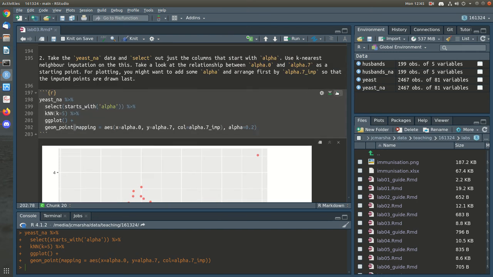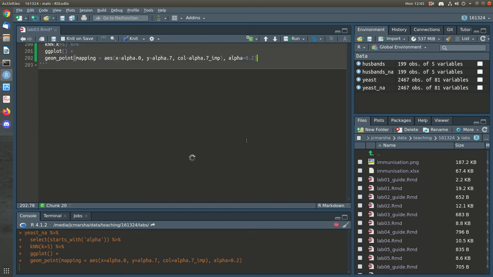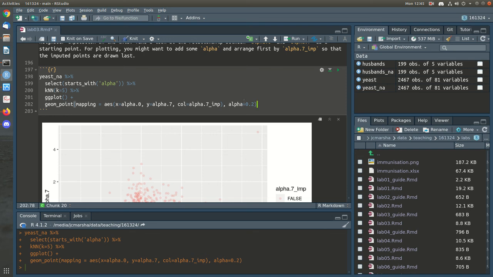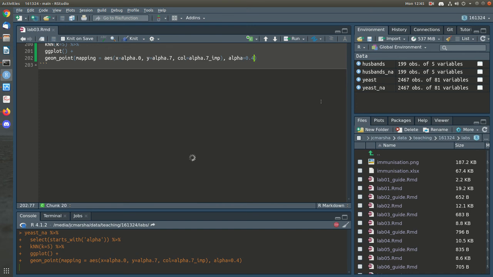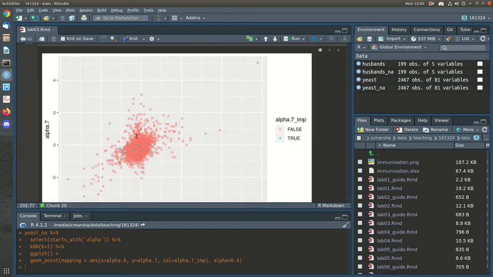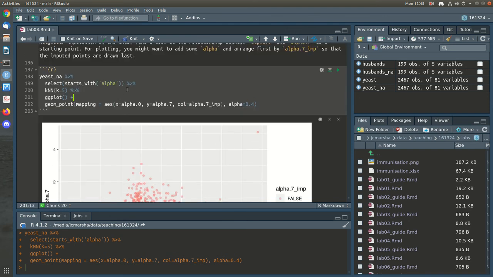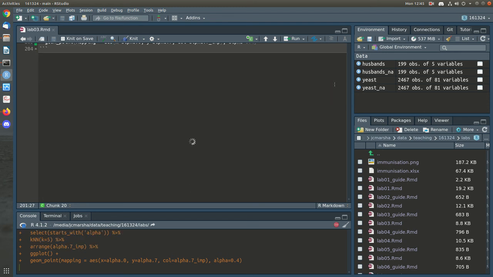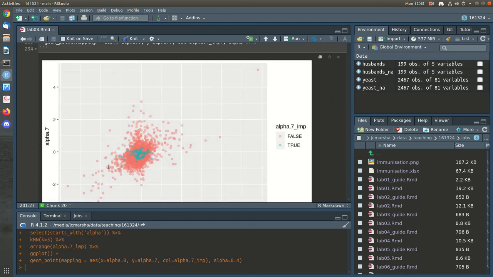The other problem is that the points are plotted in the order that they appear in the data. So the blue points here, maybe that's a bit too much transparency. The blue points here are plotted where they appear in the data. So if there's red points later in the data, they'll just be put over the top. So we could first arrange the data by the imputation column, so that the blue points are plotted last. So now we can actually see where they are.